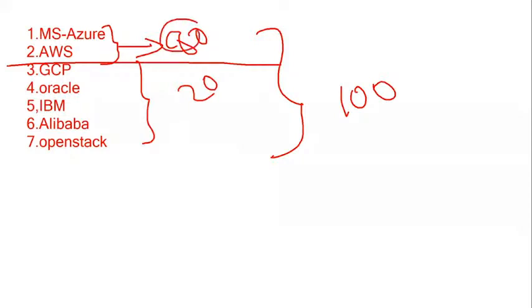Okay, so 80% is occupied by AWS and Microsoft Azure. The remaining ones, GCP, Oracle, IBM, Alibaba, OpenStack, their percentage in the world is just 20%. Okay, so why Microsoft Azure, why not AWS?